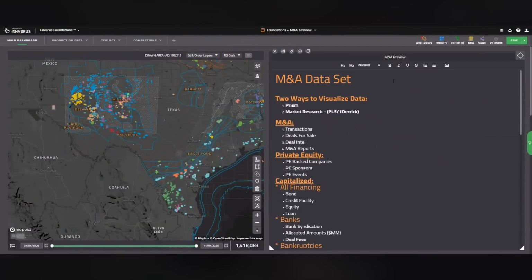So within the M&A dataset, we'll have several different ways that we can view this. We can visualize it here in Prism, and we'll also have the Market Research tab, PLS and Wandera. All that data has been integrated, and we'll have transactions, deals for sale, deal intel, and M&A reports.